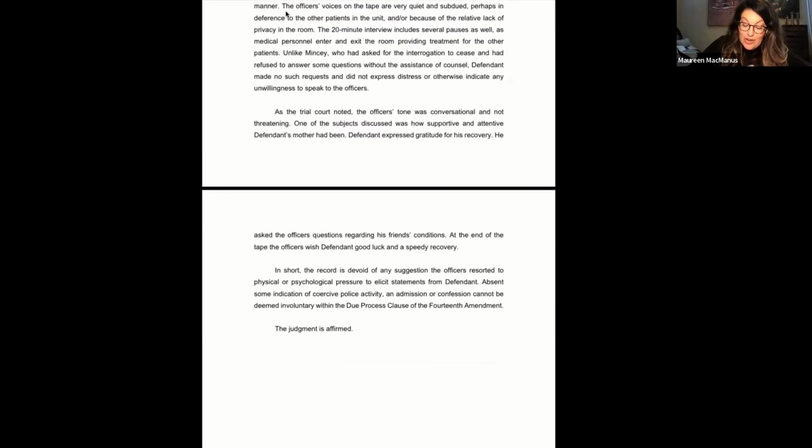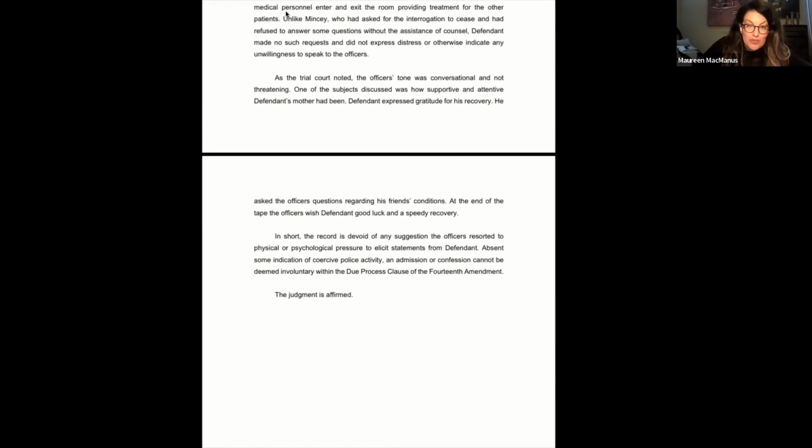One of the subjects discussed how supportive and attentive defendant's mother had been. Defendant expressed gratitude for his recovery. He asked the officers questions regarding his friend's conditions. At the end of the tape, the officers wished defendant good luck and a speedy recovery. In short, the record is devoid of any suggestion the officers resorted to physical or psychological pressure to elicit statements from defendant. Absent some indication of coercive police activity, an admission or confession cannot be deemed involuntary within the due process clause of the 14th Amendment. The judgment is affirmed. All right.